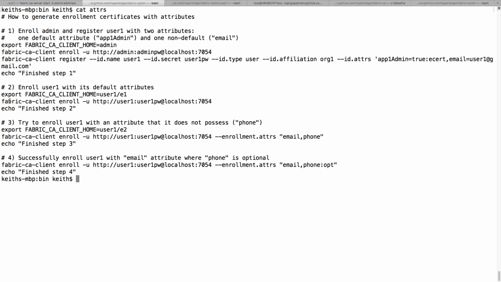certificate attribute. Next, I will enroll this user without specifying any request for attributes. Third, I will try to enroll user one with requesting the attrs, email, and phone. And notice in this case, phone is not optional, so this will error out because he doesn't have that attribute. And then lastly, the fourth step is to request the certificate with email and phone being optional, and this will succeed and return a certificate with just the email attribute.